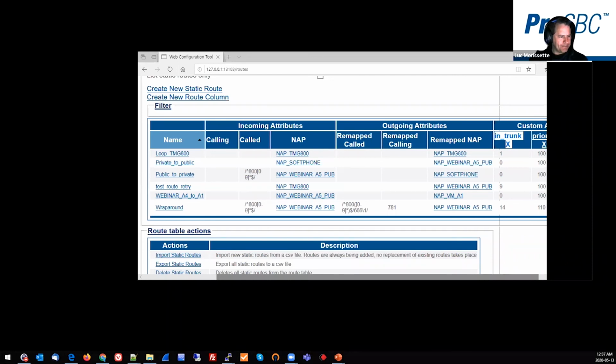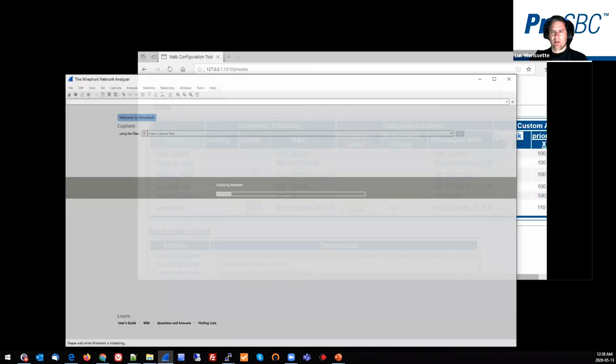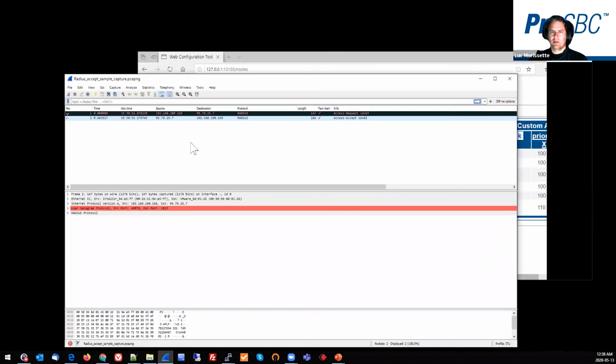Okay. So what I was just saying is this trace here. The radius trace here shows that if you filter with radius in Wireshark, it's going to display only the radius messages. You can see here access requests. So this is sent from the SBC to the radius server, and then the answer can be access accept. That means the call was accepted. Or access reject means the call was refused.